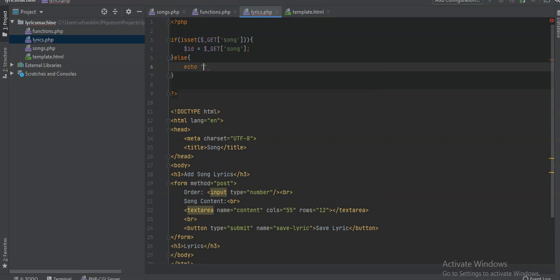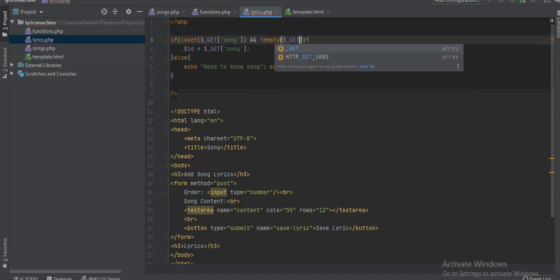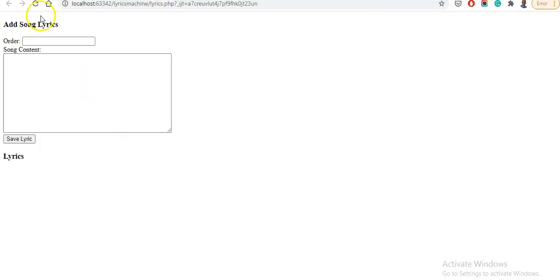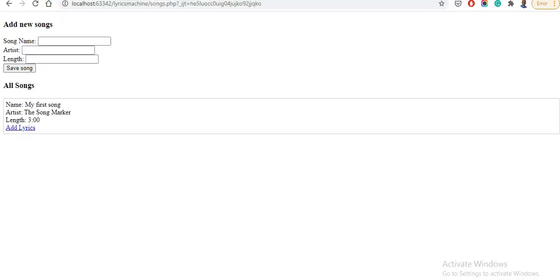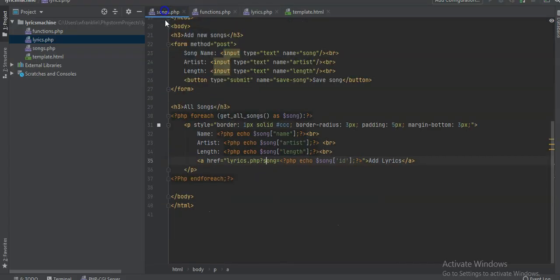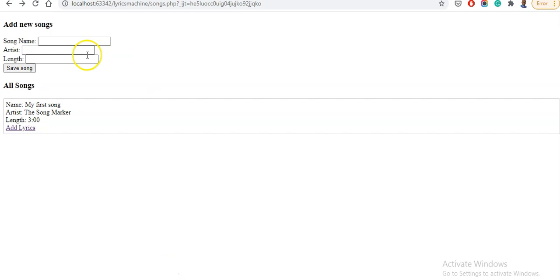We're going to say echo need to know song. We're going to exit, which would end it abruptly. Right, so this way we always have the ID. If you want, we can check to see if it's empty. Or we can make sure it's not empty. Right, so we would always have the song. So we can assume that we'd always get the ID of the song, and if we try to do it here without the ID, we'd say need to know song. So we must pass the song when you're adding your lyrics.